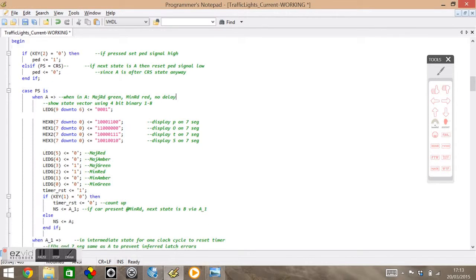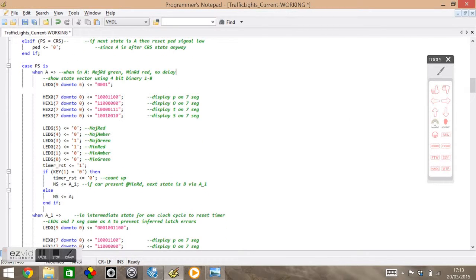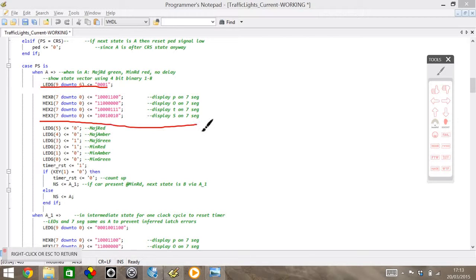Yeah, so getting into our case statement here. For state A, firstly we output our state vector here, and then we set our 7-segment displays to display the word stop to the pedestrians at the crossing. Then next we set up our outputs for the traffic lights. So we have these 6 lights here. In state A, major road is green and the minor road's red.